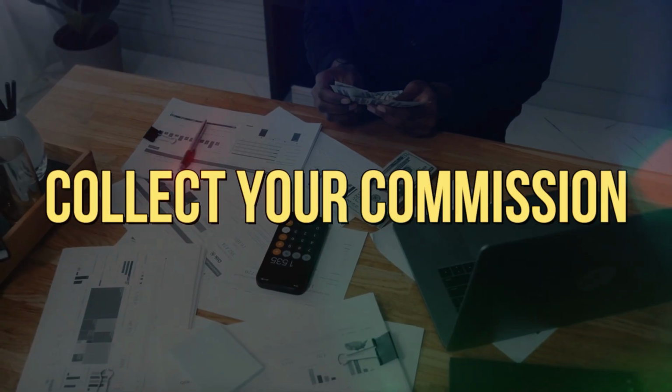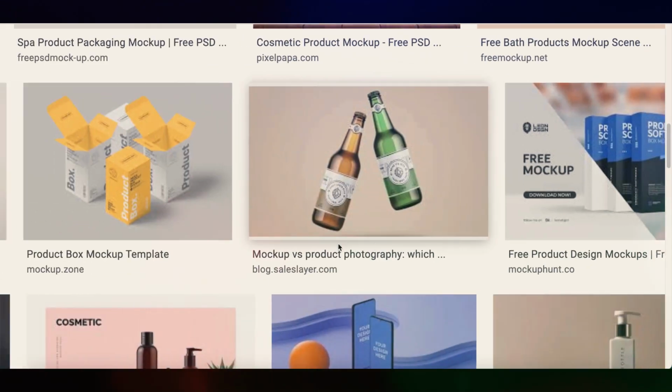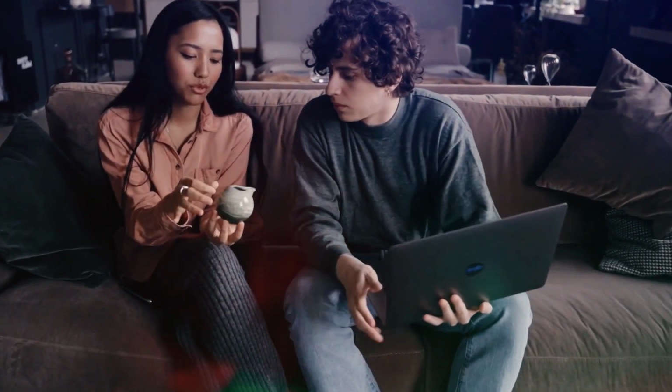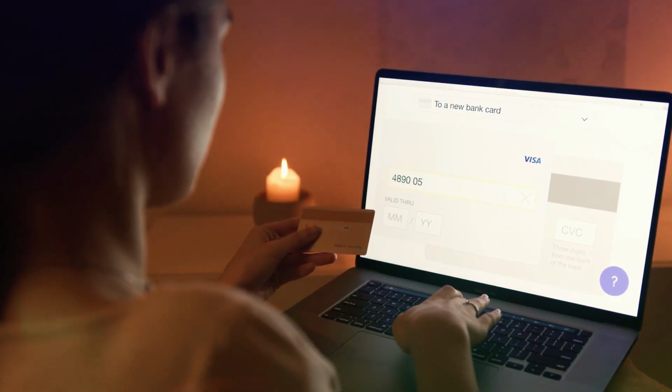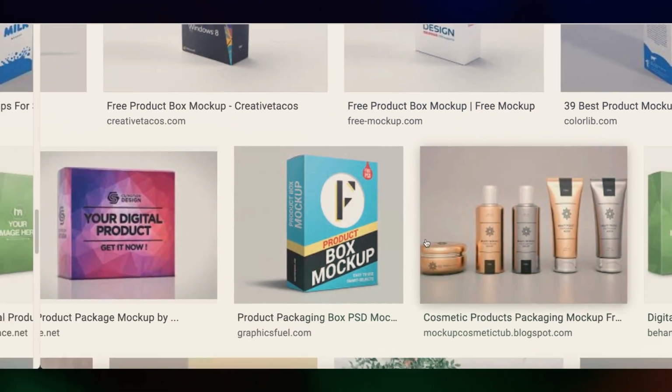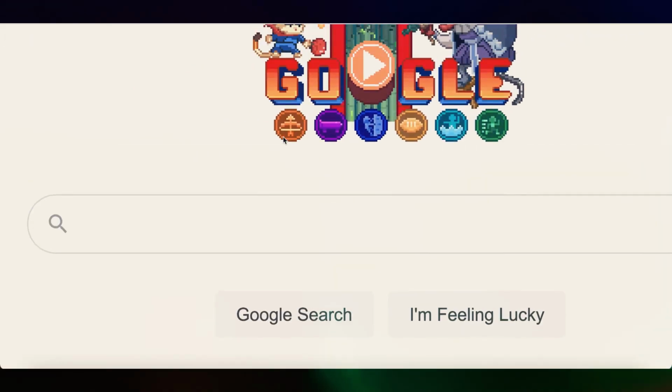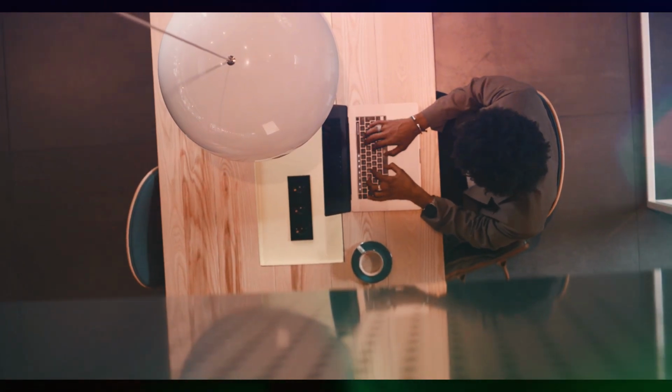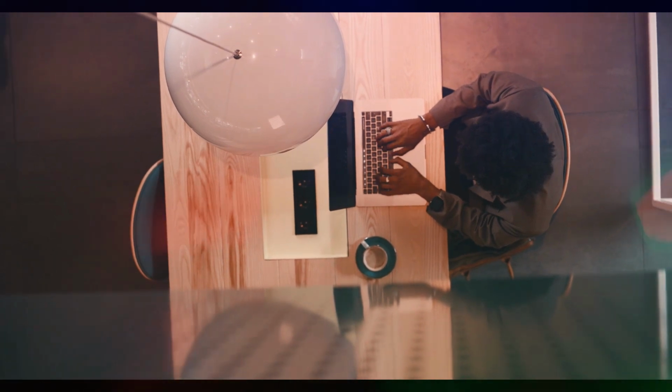Step 5. Collect your commission. The final step is to collect your commission. When someone clicks on your affiliate link and makes a purchase, you'll earn a commission. The amount you earn varies depending on the product you're promoting, but it can be up to 75% of the sales price. There are other ways to make money as well, and we're here to tell you everything, so let's move on to the next option.